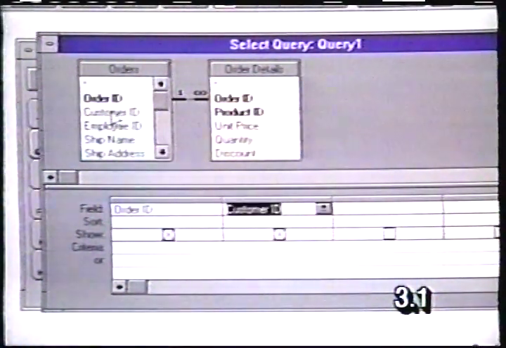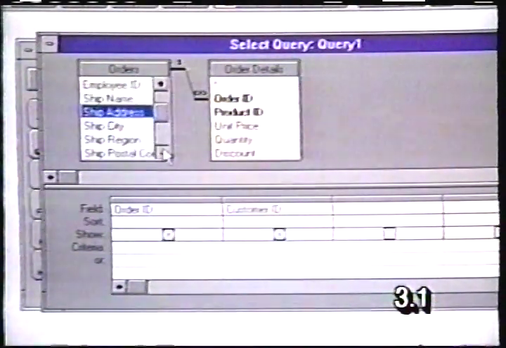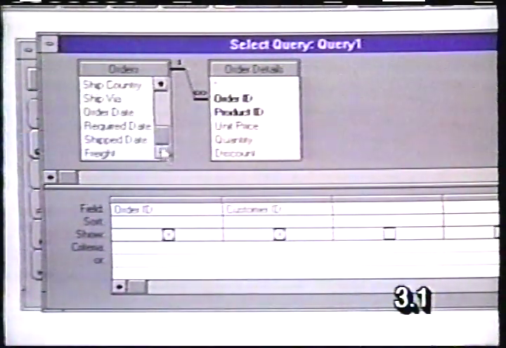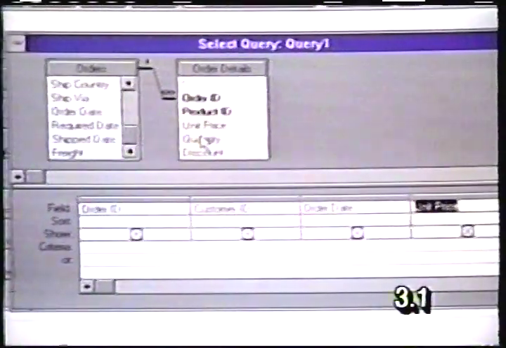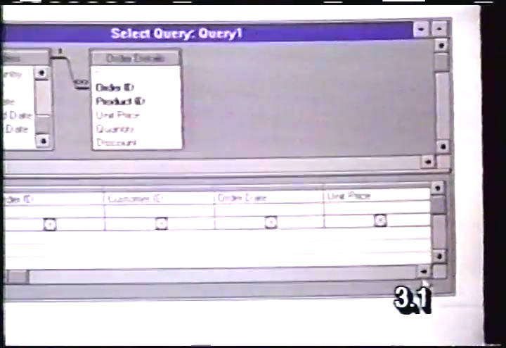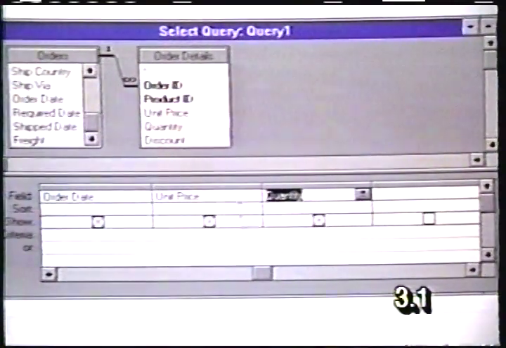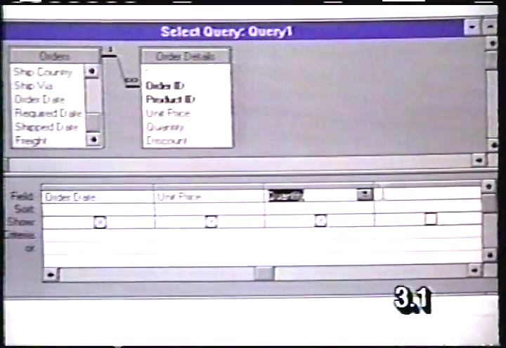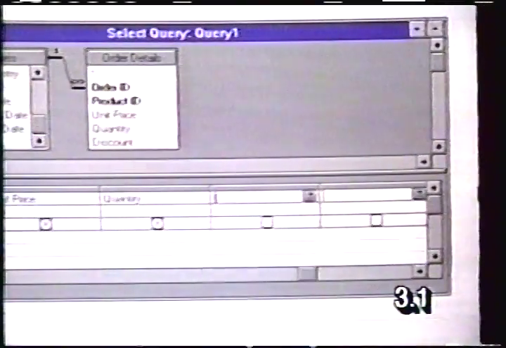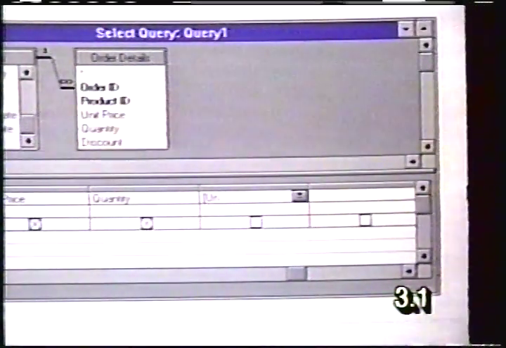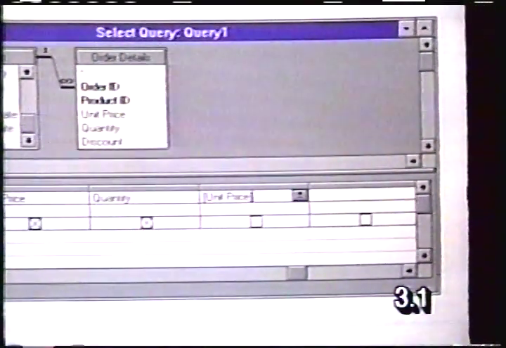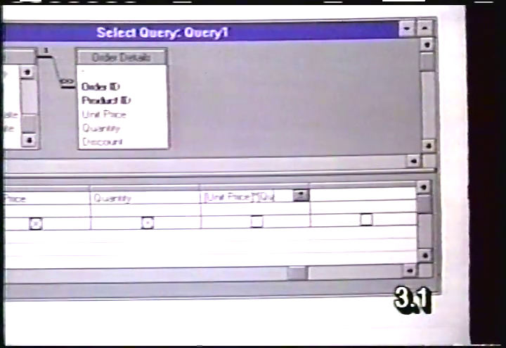customer ID, scroll down, and pick my order date, and then from this table over here, my order details table, I'm going to grab my unit price and my quantity. If I scroll over, you can see I have the unit price and the quantity. I'm also going to include a calculated field. I click over here, and in brackets, type in unit price times quantity.